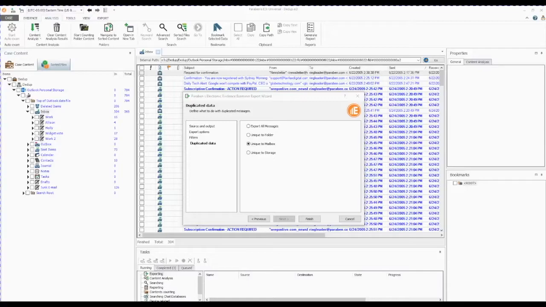The Unique to Storage is the most time-consuming, as it will remove duplicates from the entire mail store. The reason for so many choices is to allow the investigator the flexibility to choose how much time is spent processing a piece of evidence. If time is short or circumstances only require the processing of the inbox or sent folder, you don't have to wait for the entire archive to process.